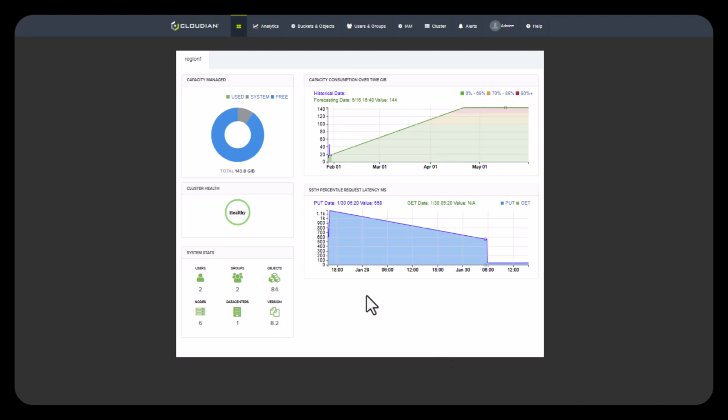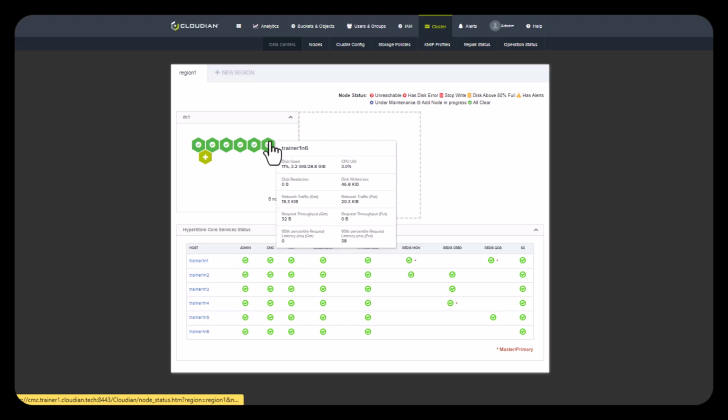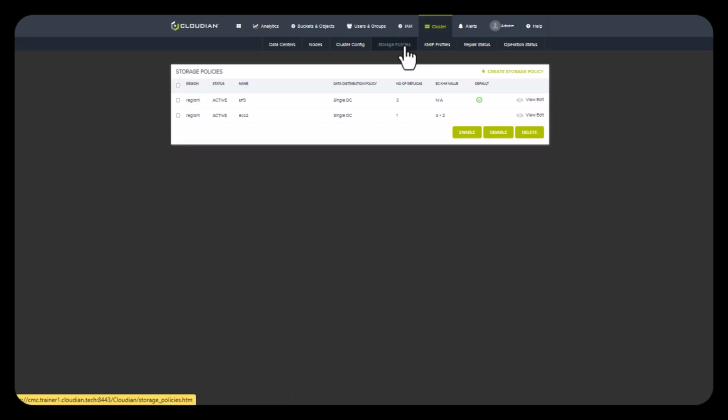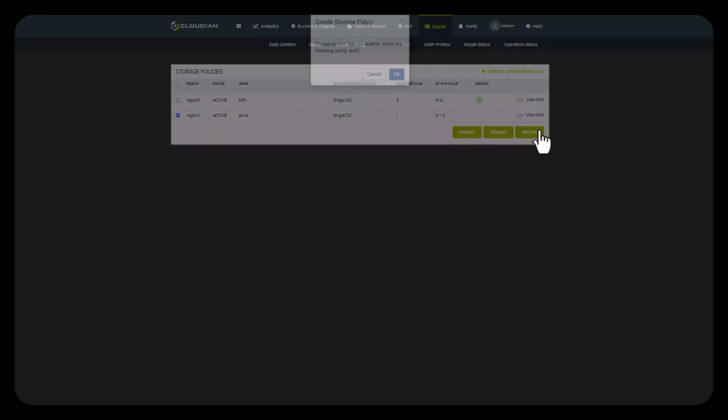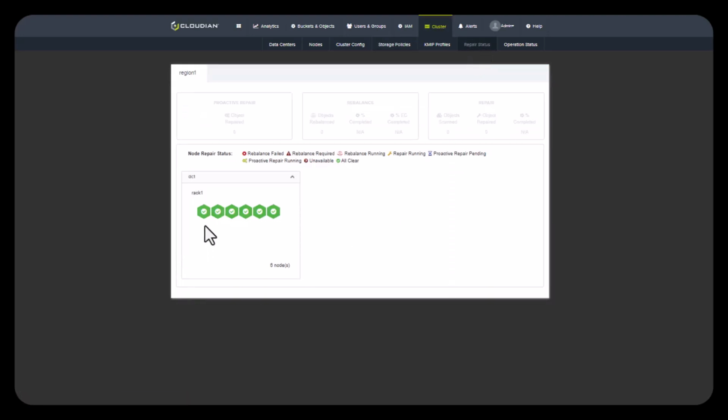In this lab environment, we can assume that we have enough free storage space to successfully remove the node. The lab environment has 6 nodes in total, with node 1 as the config primary, and 2 storage policies. The erasure coding policy has been retired, so we'll select it, select delete, and then press OK. Once we've confirmed the policy is deleted, we can check the repair status of our nodes.